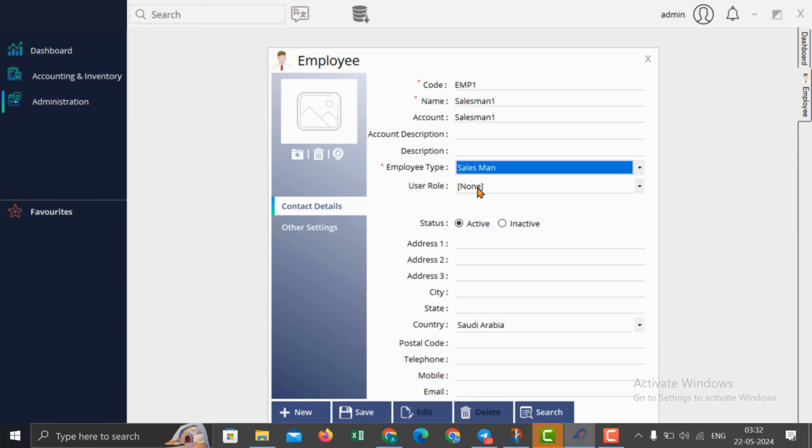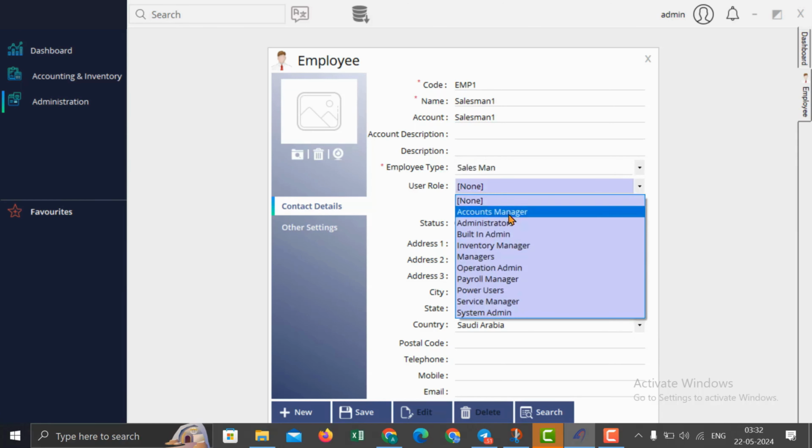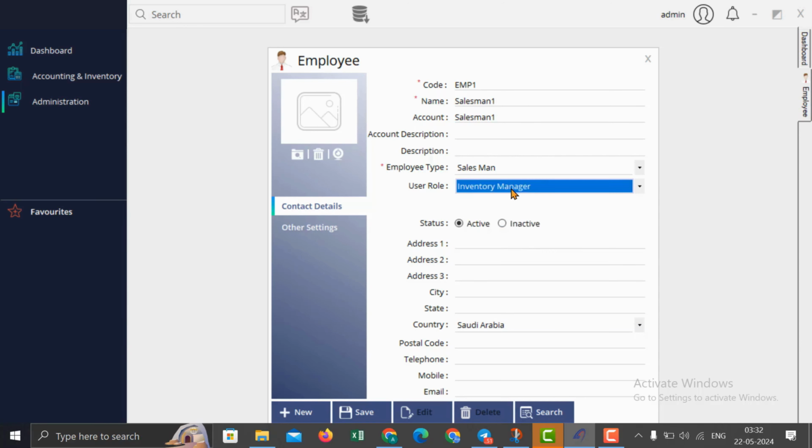Now if you want to give him the credential like the username and password for him to log in with the system, then you have to select user role. So of course you can create different user role and employee type as well. So I'm selecting the existing. For example, let me select inventory manager, and all other fields if you want you can fill, including the image of this employee. So you can create unlimited employees like this.